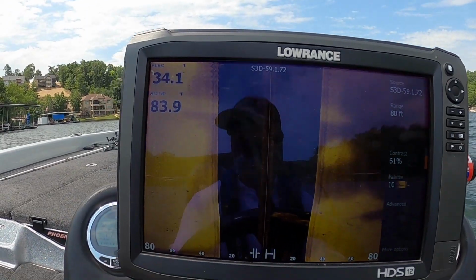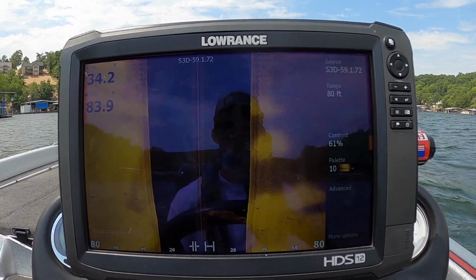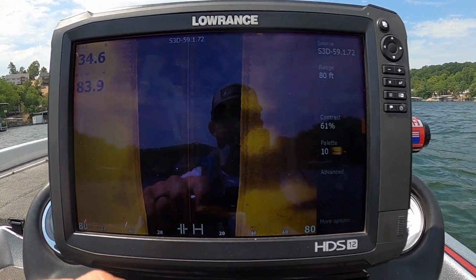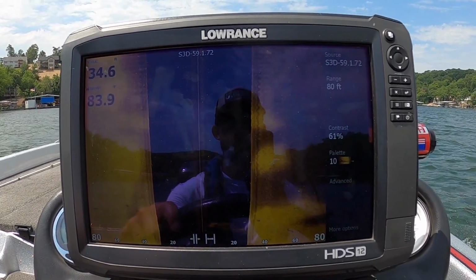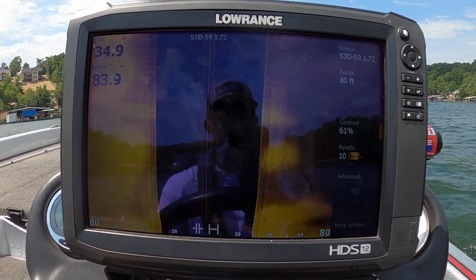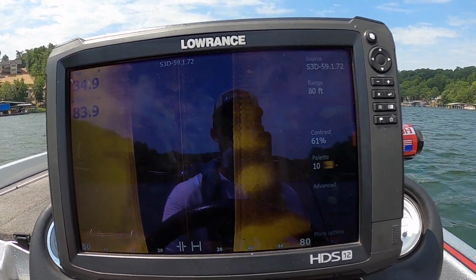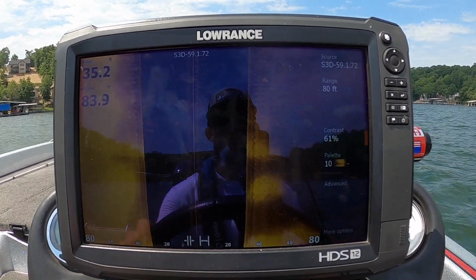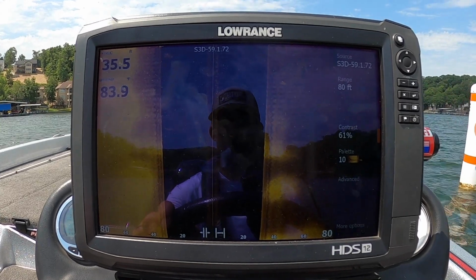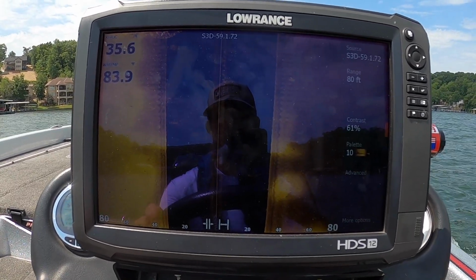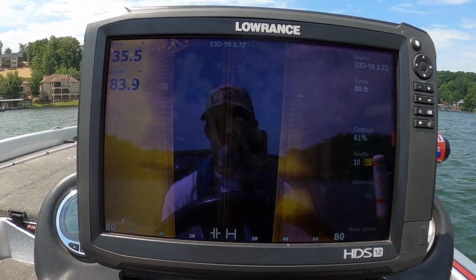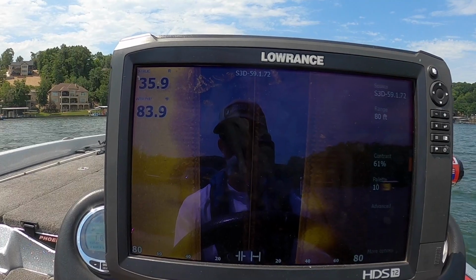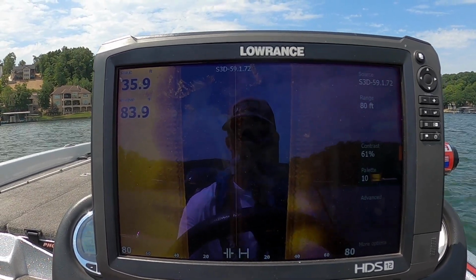All right, so we're idling up here. Should be a decent brush pile coming up here on our left side of the screen before too long, but it's not going to look like much on side imaging, and I'll kind of explain why here in a minute. You'll see what it looks like on down imaging and forward facing sonar, and you might be surprised what you see.